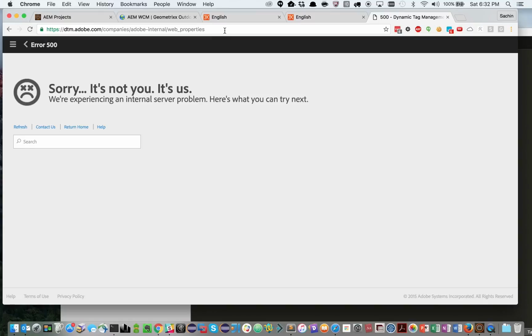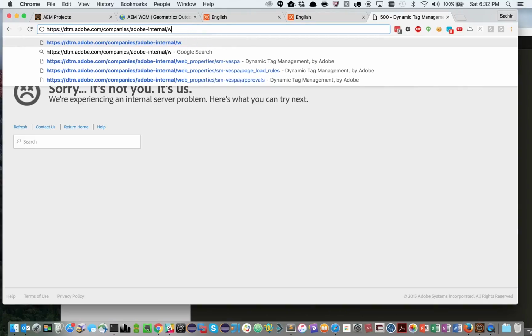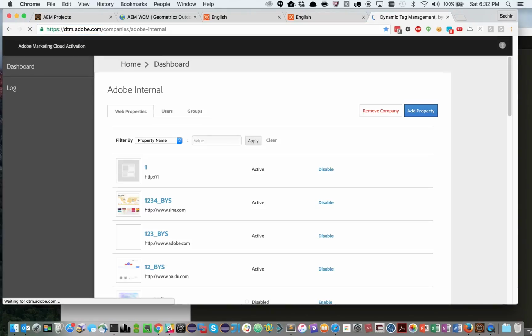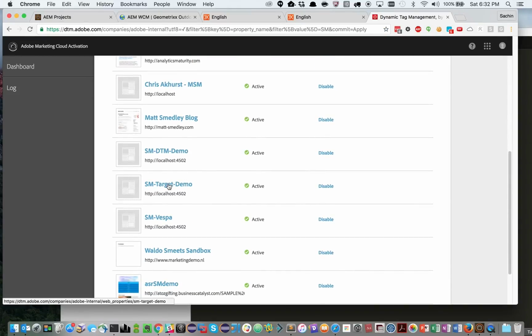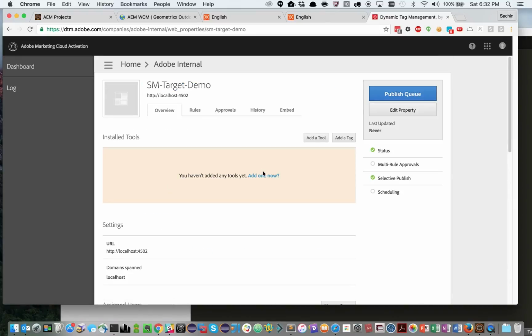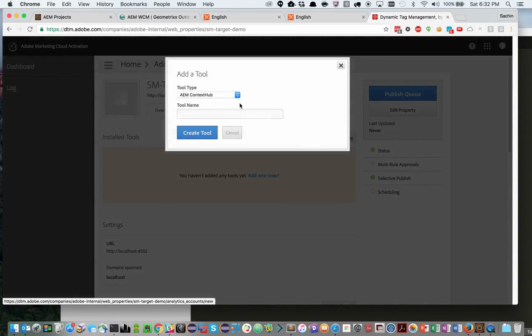This is fine. I've been seeing this since morning. I think nothing to worry about. If we just refresh and try to find this, we should be able to see my new property. Here we go. So SM target demo. So let's go ahead and add the target tool to this property.